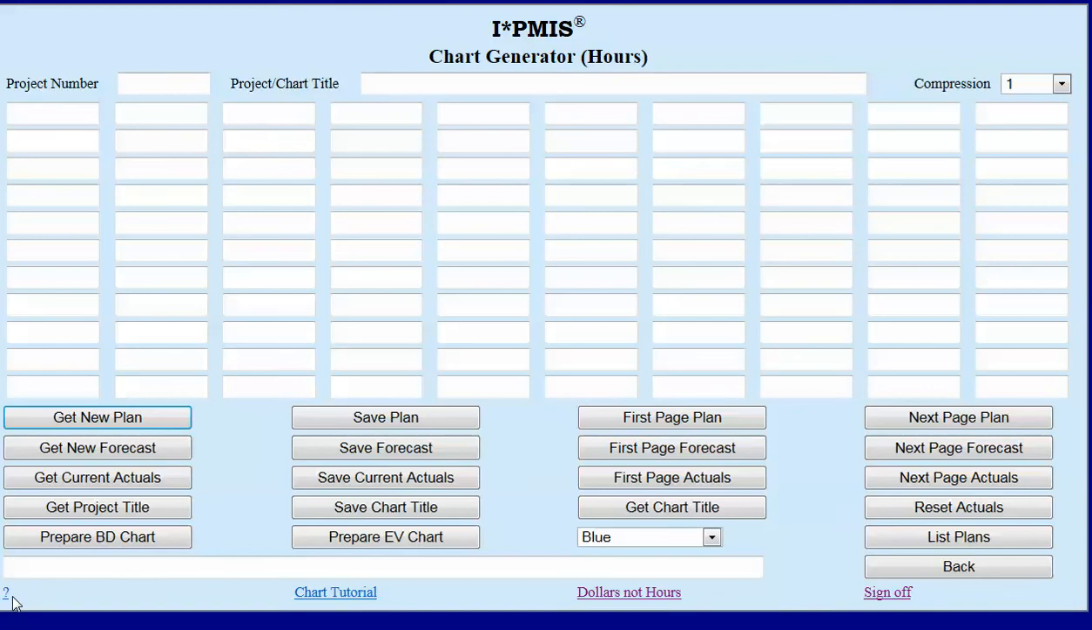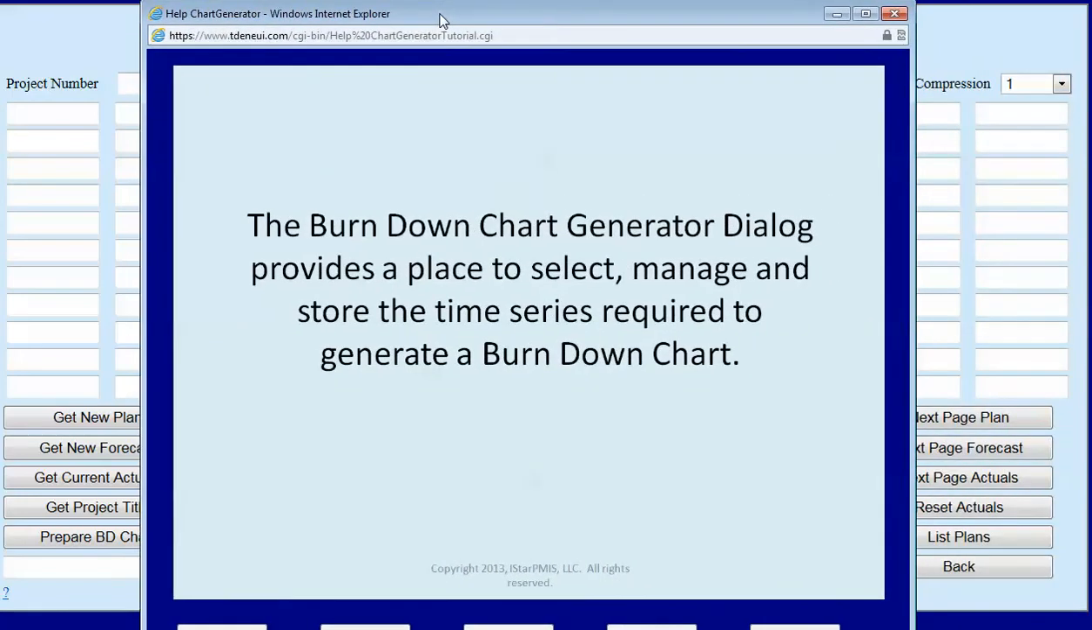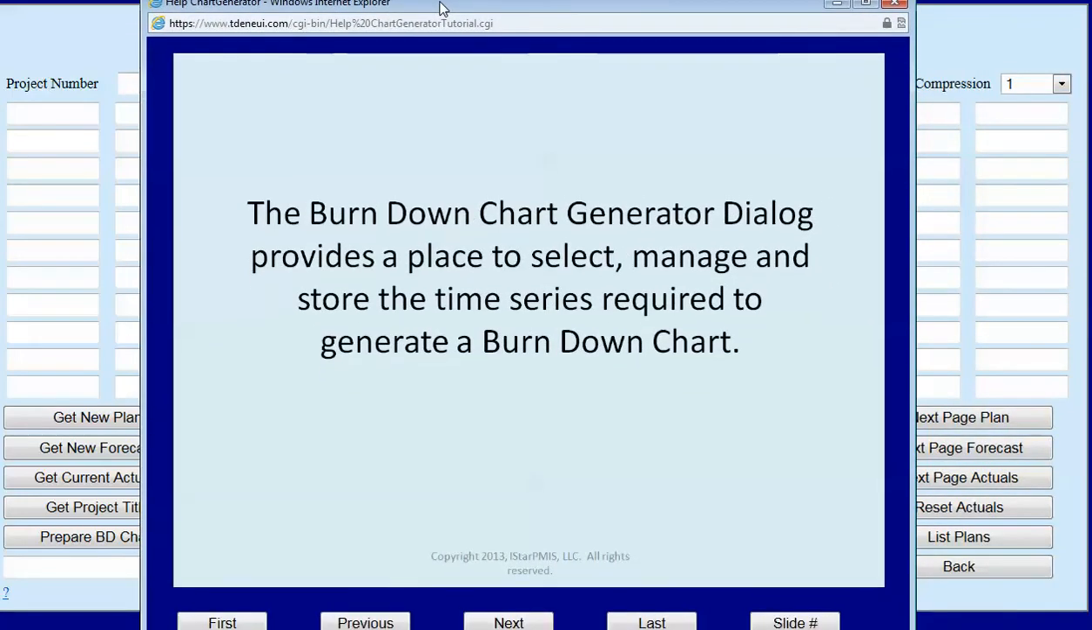and over on the lower left here we have the help screen denoted by the question mark, and right here we have the chart tutorial PowerPoint presentation. Not all of the dialogues have a tutorial that go along with them. This is rather unique because it's a little bit more complicated than your average dialogue. So let's select the chart tutorial and bring up the PowerPoint presentation. We'll center it here.